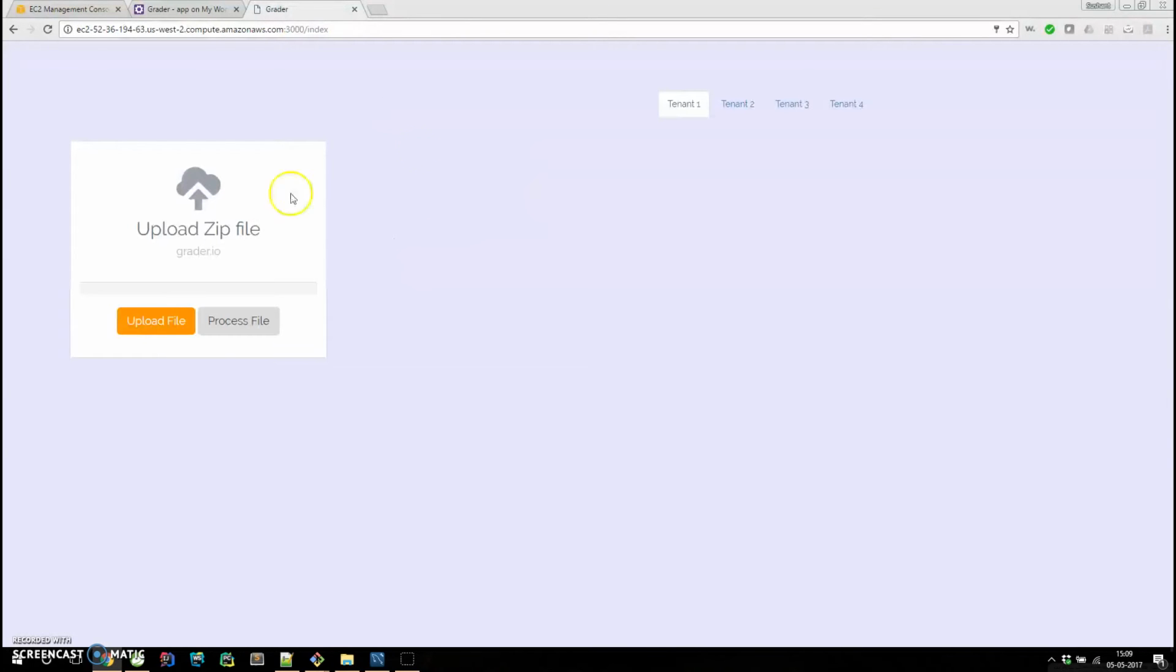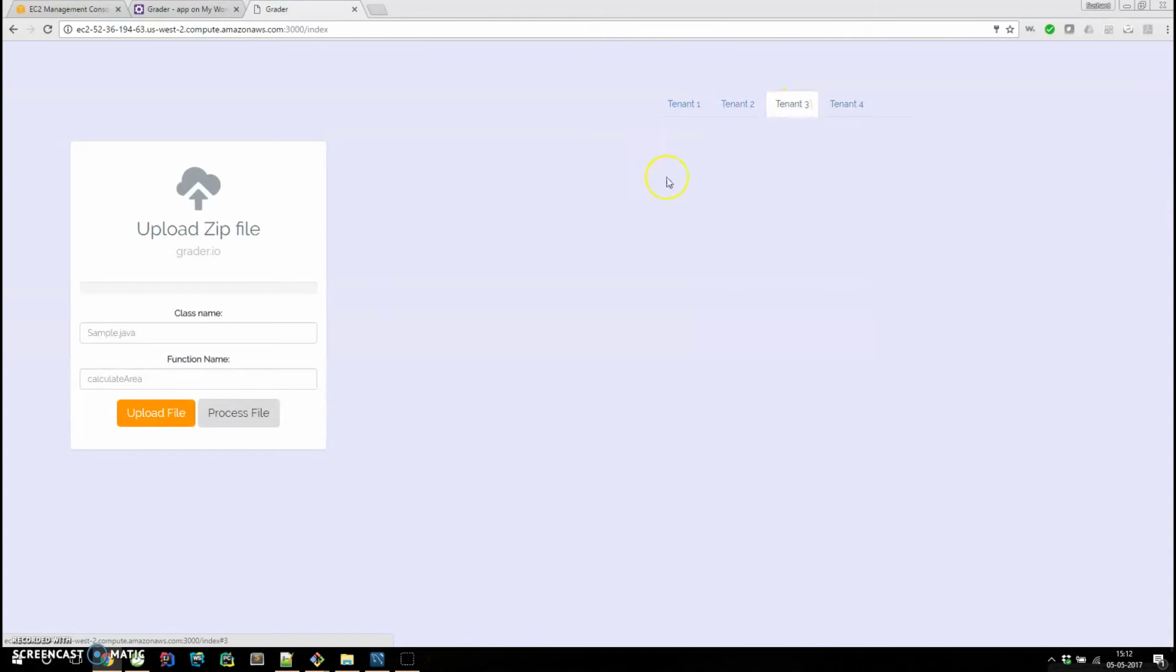It has a very simple home page wherein you can switch to different tenants just by clicking on a different tab. As you can see, tenant 3 has a special requirement of providing extra arguments while processing a zip file. I have created particular extra attributes for that tenant, so you can configure the UI as per the tenant's requirement.